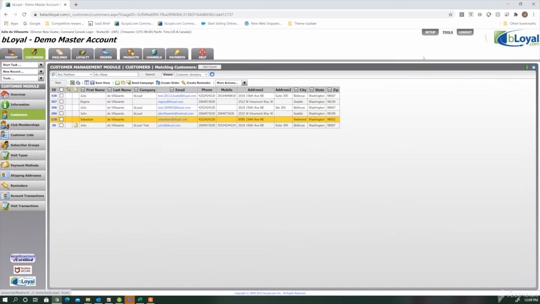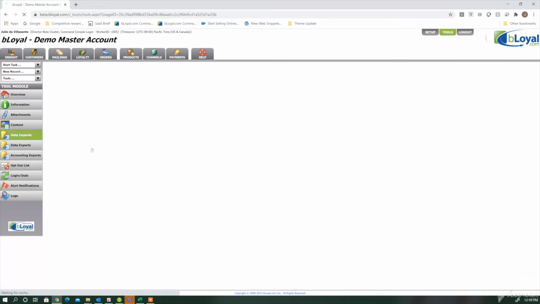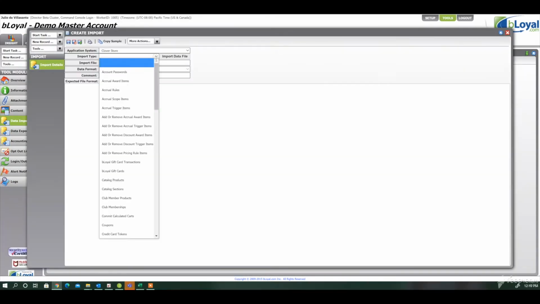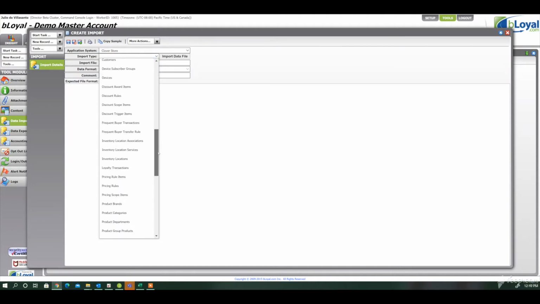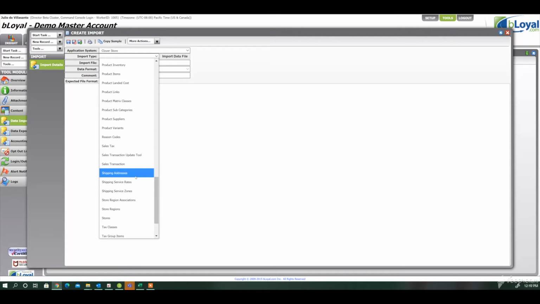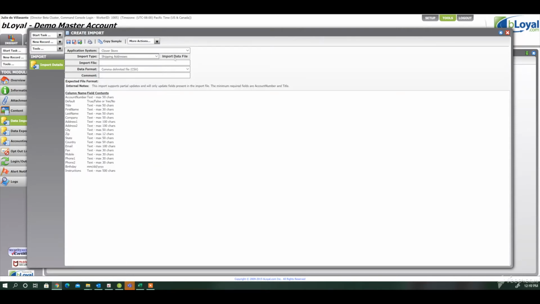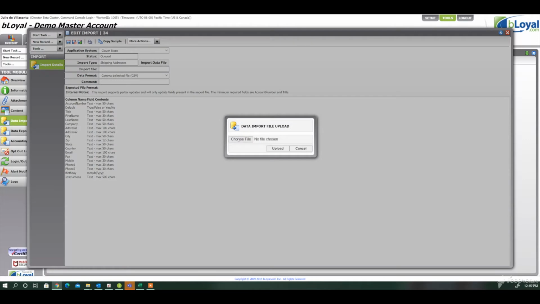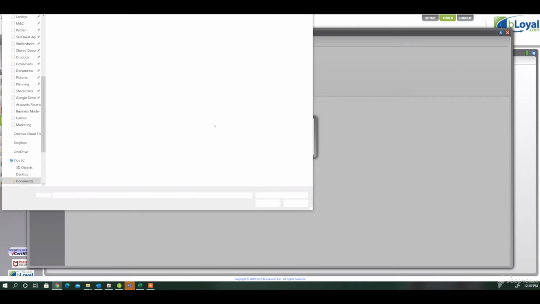So go to Tools, then under Data Imports, you can click New, and select the type of import that you're going to do. This is going to be a shipping address import. This is sorted by alphabetical order, so you can simply scroll to the section of shipping addresses and then select the file that you want to import. So import data file, it'll choose a file from your computer where you have this information saved.